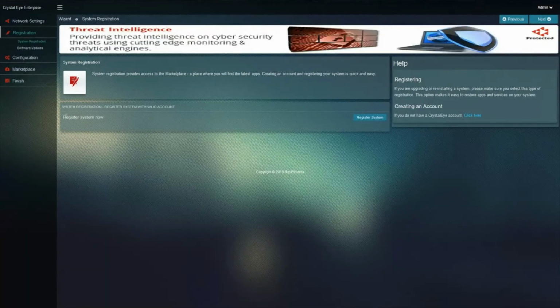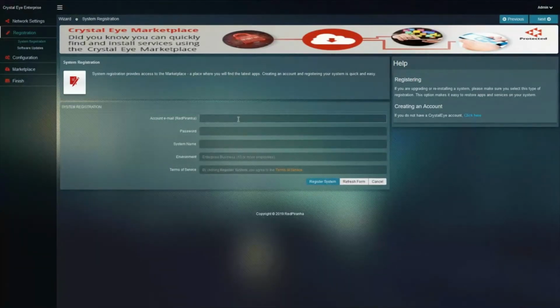And we'll be presented with a register system now. So just click register system. And you'll need to enter into here the email address and password that you used for the client dashboard in module 1. And under system name, you'll need to give it a unique identifier. Avoid spaces in this.